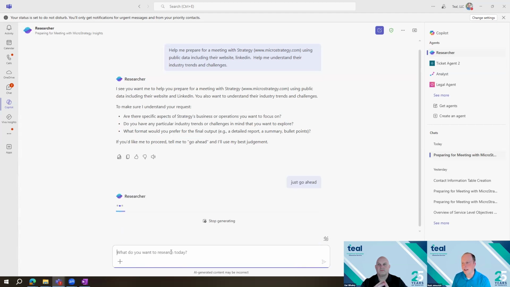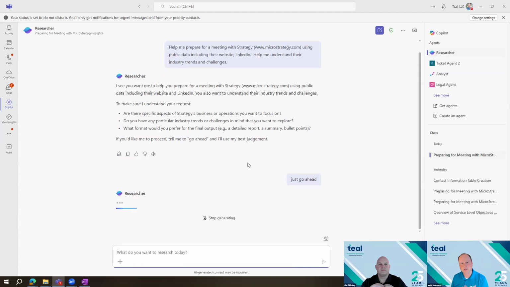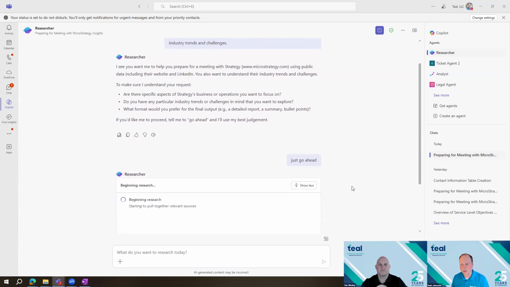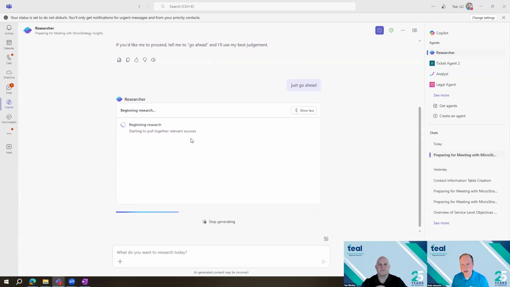So now the researcher agent is going to start its process. And in a second here, we'll start to see what this chain of thought looks like. So here now we're getting some search results. It's doing some internet searching. We'll give it a few more seconds here and we'll start to see.